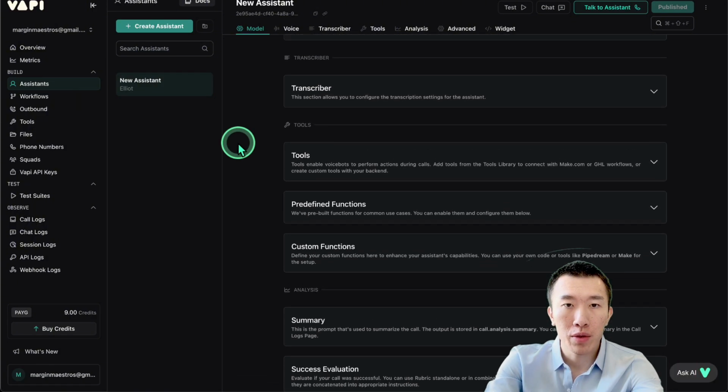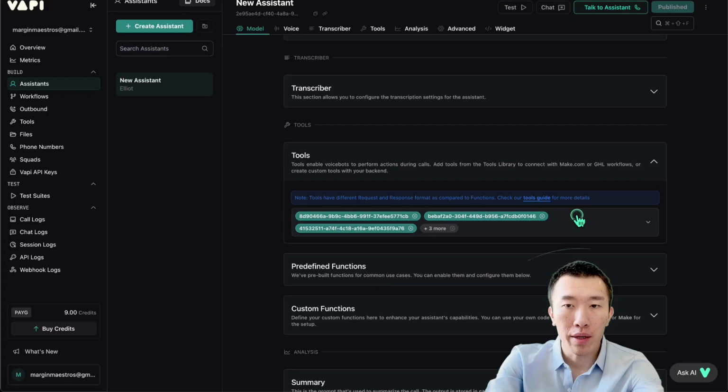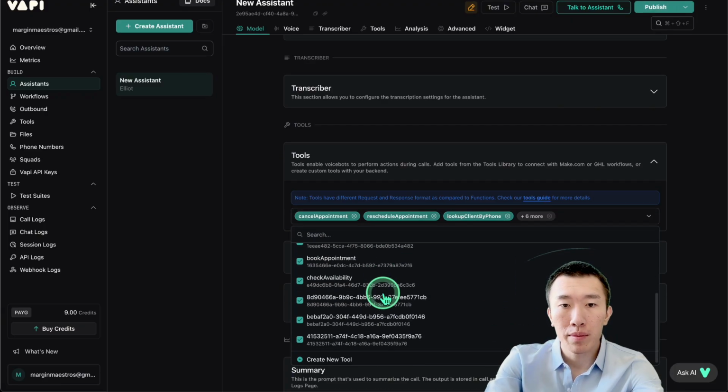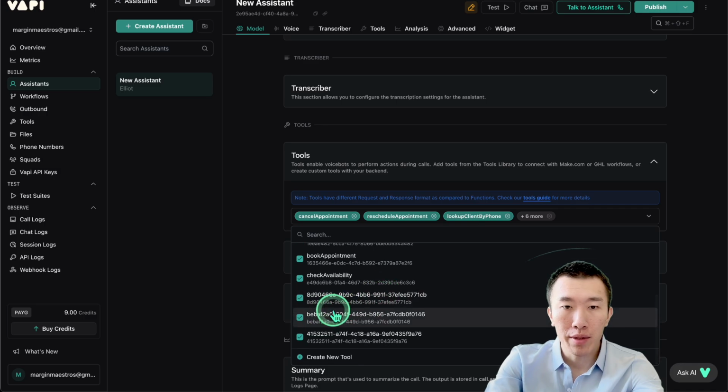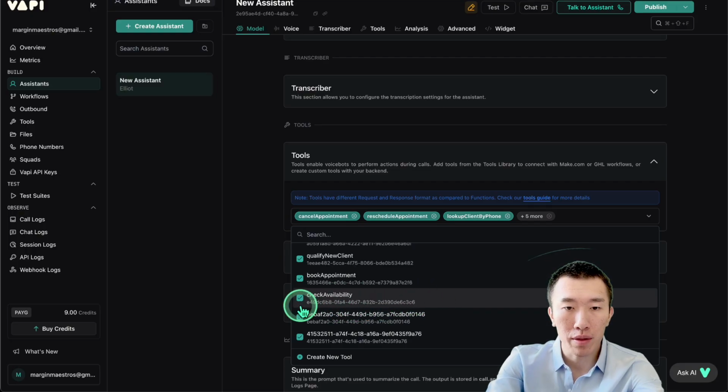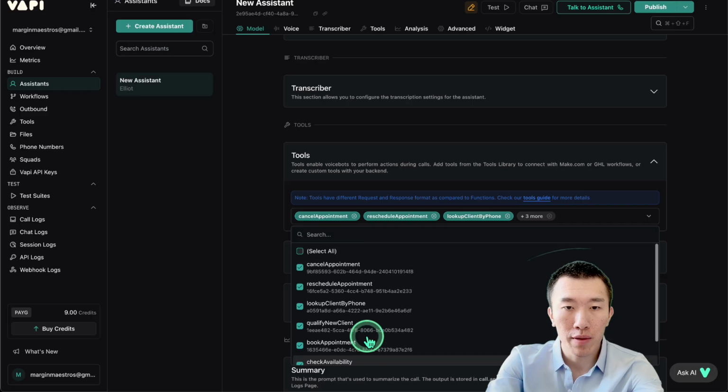Scroll down to the tools tab. And here we're just going to hit select all. And that's going to give it all of our tools. Now, I did some testing previously and then I deleted the tools. And when you do that, that's when it does something like this. It basically just gets rid of the name and leaves the ID. So all you need to do is just uncheck that. And as you can see, it goes away.